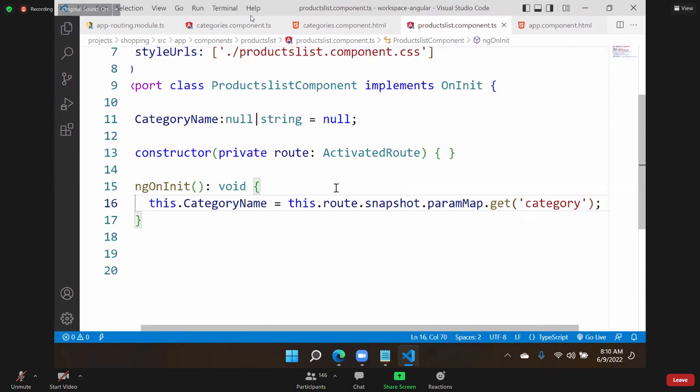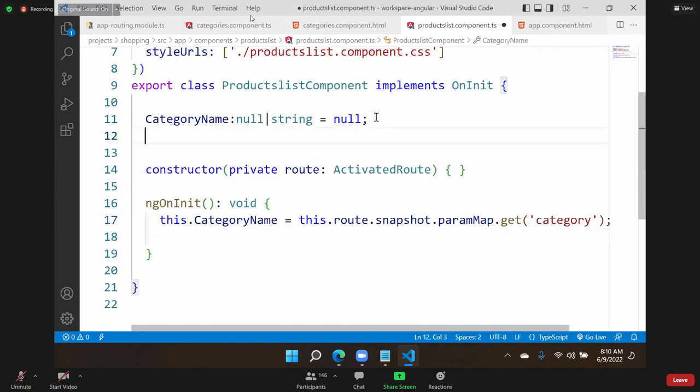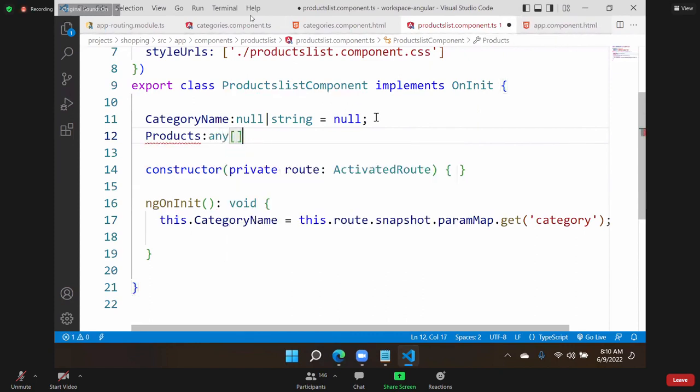Now what we need to do is display only the products that belong to this category. We need to display only the products that belong to the category. So we need a products array, a products array of any type. This should contain only the products that belong to that category.